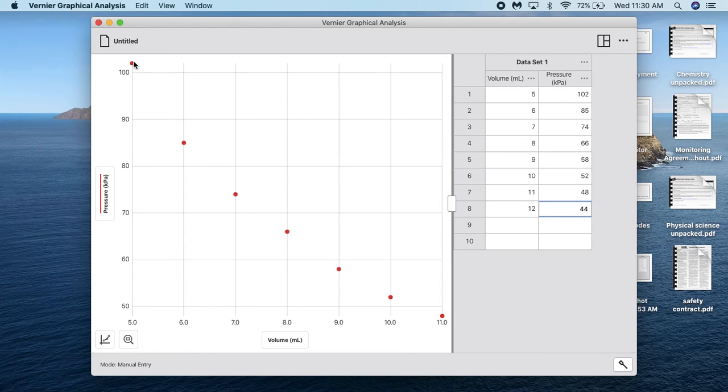And the correct relationship, we can see that as volume goes up, the pressure goes down. Or you could say as volume goes down, pressure goes up. It's an inverse relationship. I hope that helps.